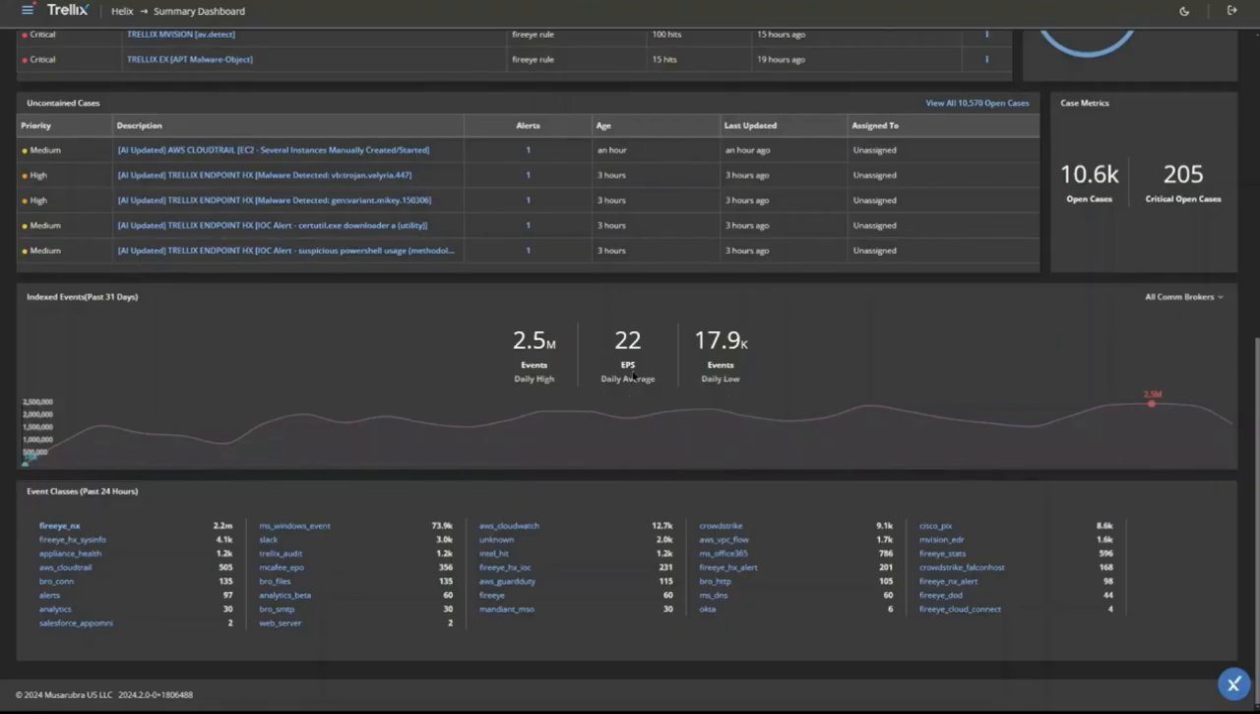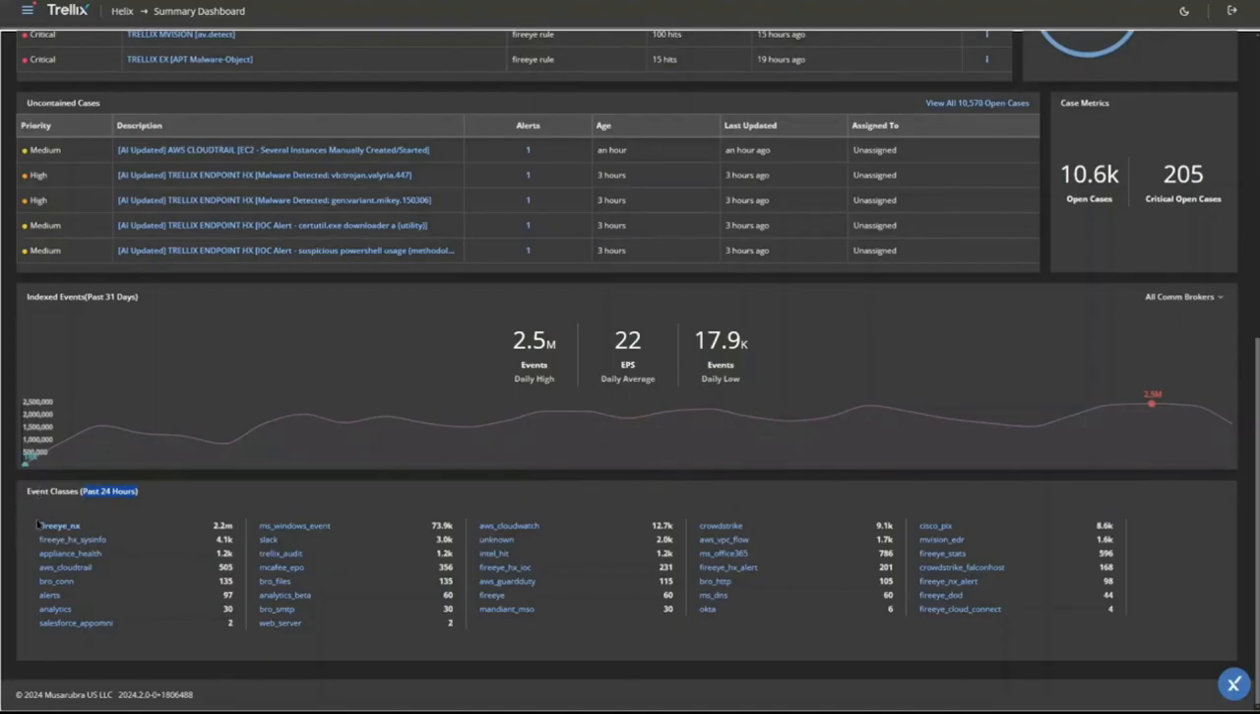Here it shows our events per second. So we keep daily average, daily high, daily lows all across the board here. And then we parse it as well on our side just to standardize how those logs and events come in. So in this case, for the past 24 hours, you can see here, we have quite a bit of data coming through the system, and we parse it and we give it an event class. So you can see that there.